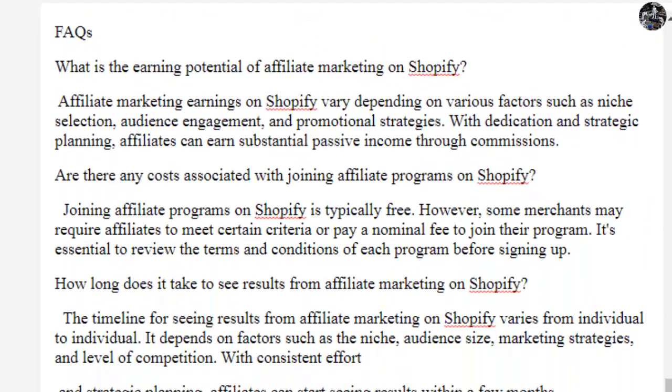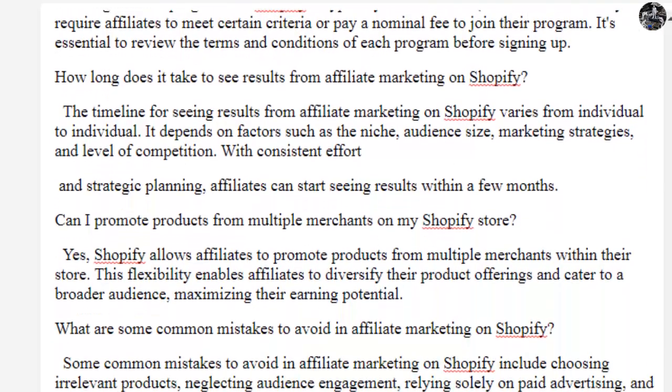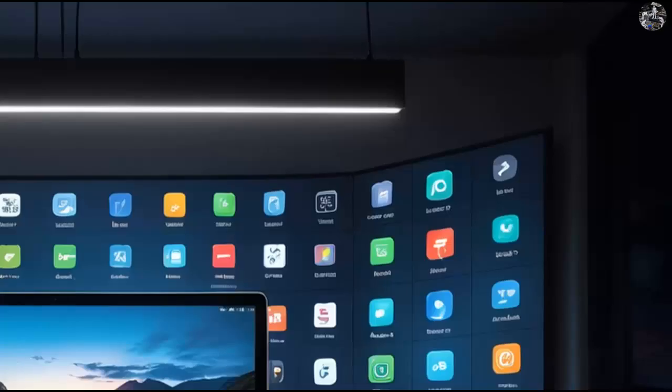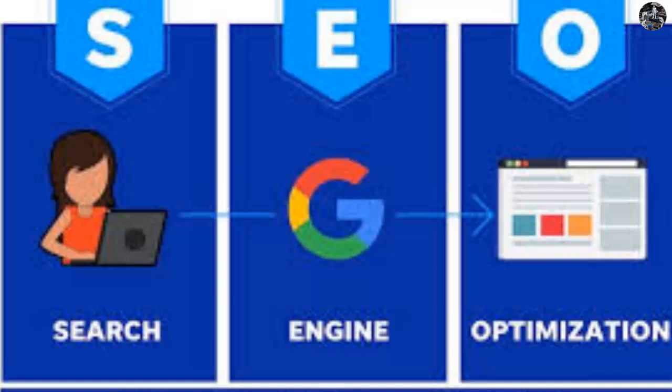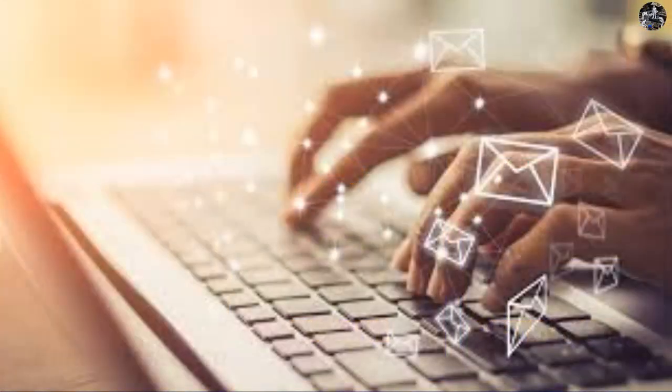Shopify's extensive app ecosystem offers a plethora of tools and plugins to enhance your affiliate marketing efforts. From affiliate tracking and link management to email marketing automation and social media integration, these apps can streamline your workflow and maximize your earnings. Search engine optimization, SEO, plays a crucial role in driving organic traffic to your affiliate links. Optimize your product pages, blog posts, and other content for relevant keywords, meta tags, and descriptions to improve your visibility on search engine results pages, SERPs.